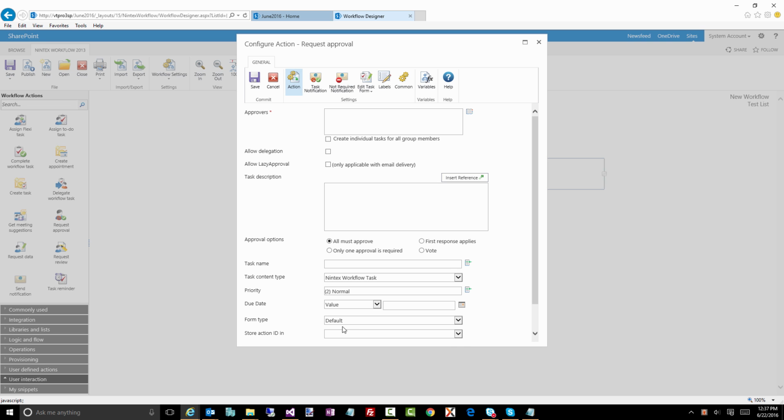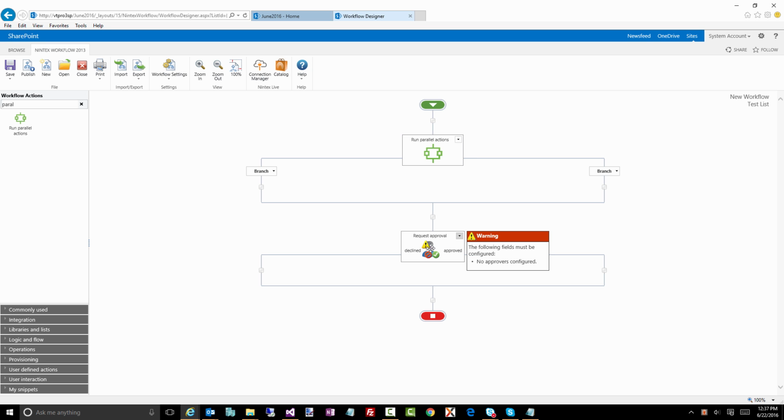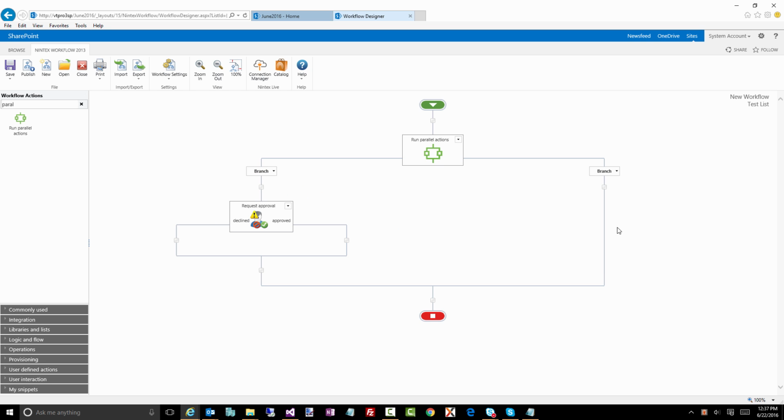Close that, and store that in there. Now what you then do, if you want reminders, is you use this parallel processing here. So it's parallel action. Drag the request approval onto one branch, and then on the other branch, we go to our user interaction and you drag a task reminder action.